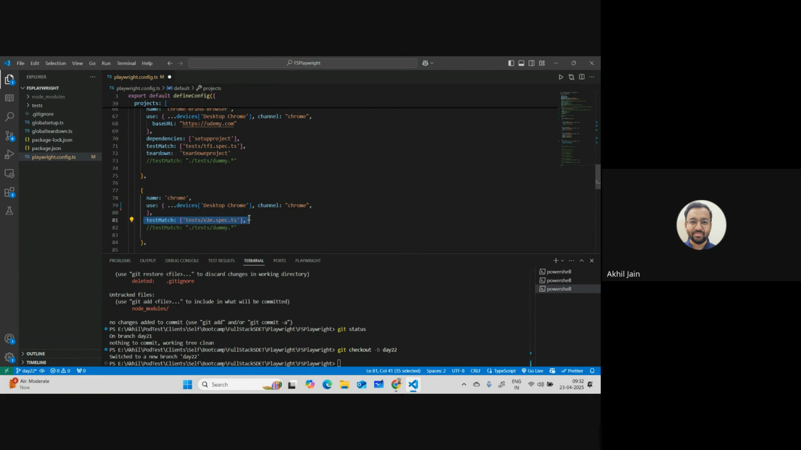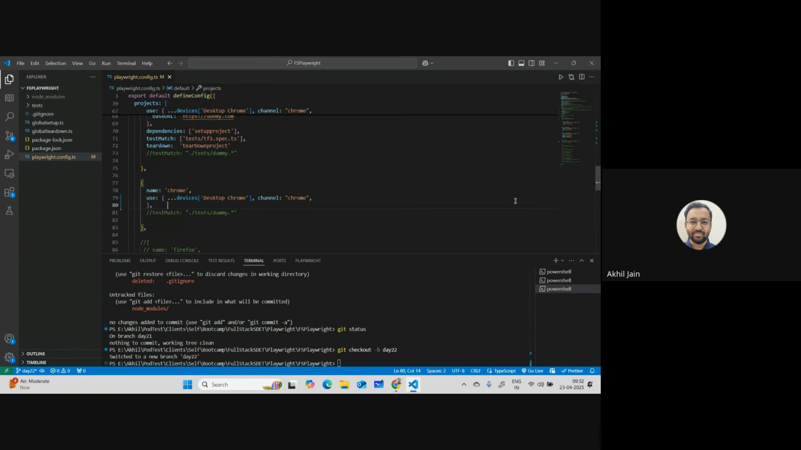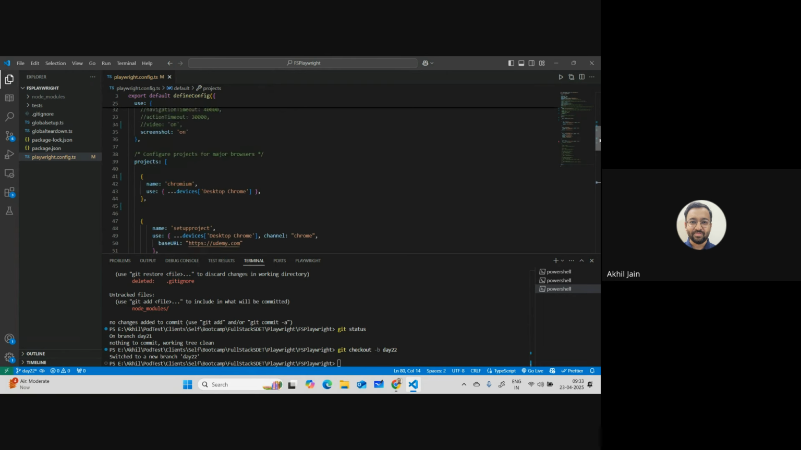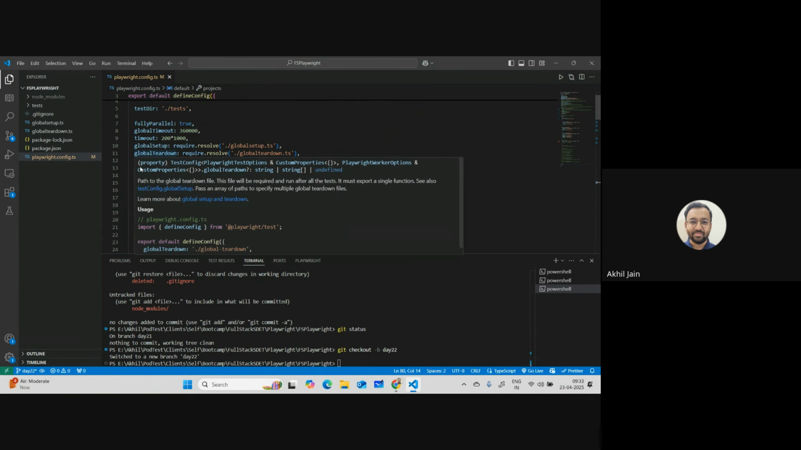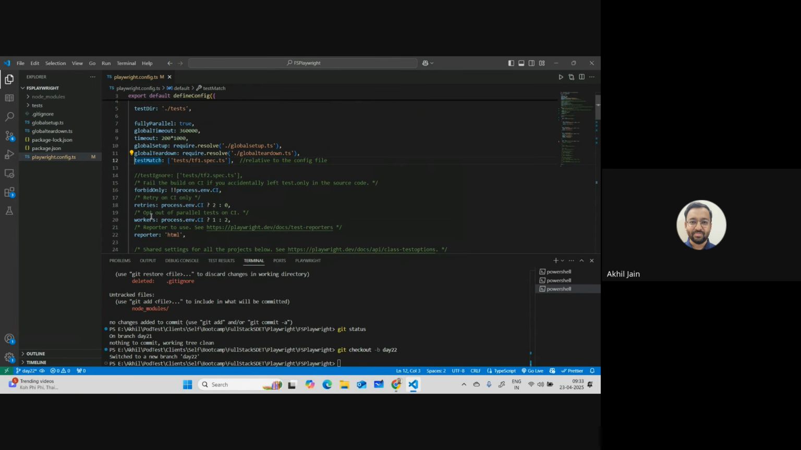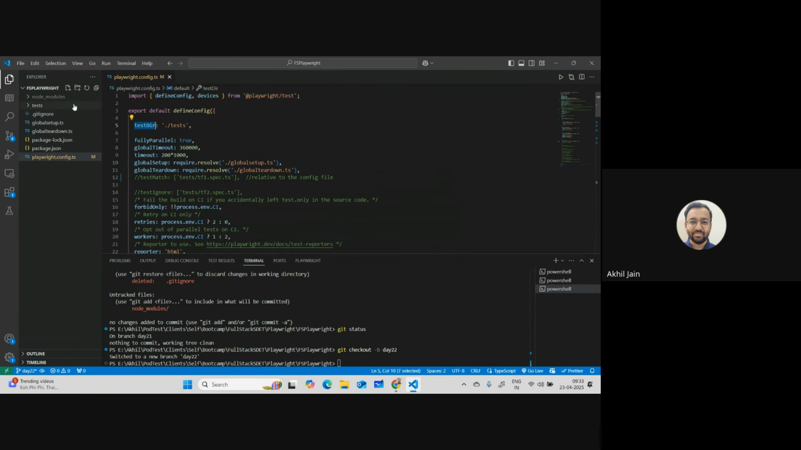Let's remove this. Okay, let's remove this, and I will go above, and here we have a test match, right? Now I will not use test match from now on. What I will use is this test directory. Now in the test directory, this is the folder which I have.